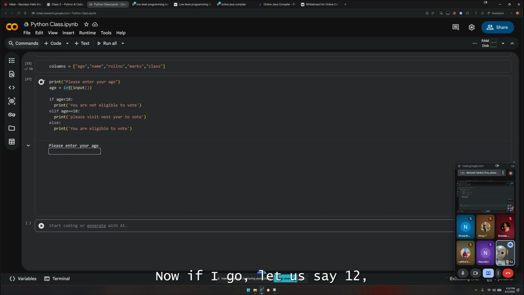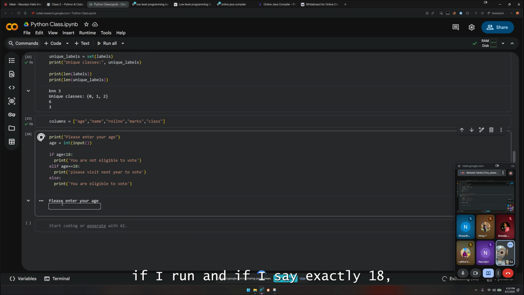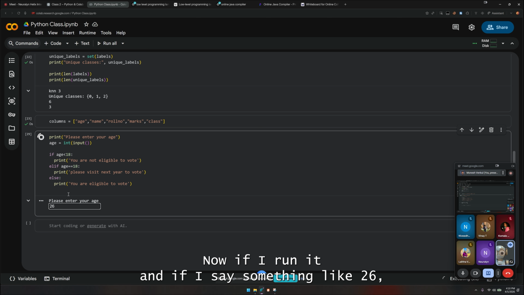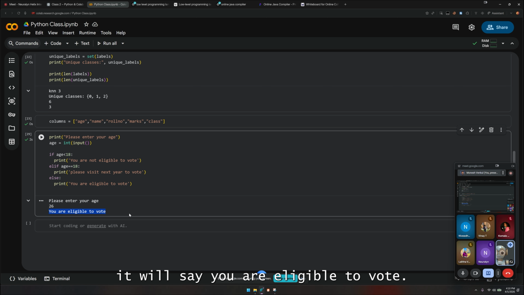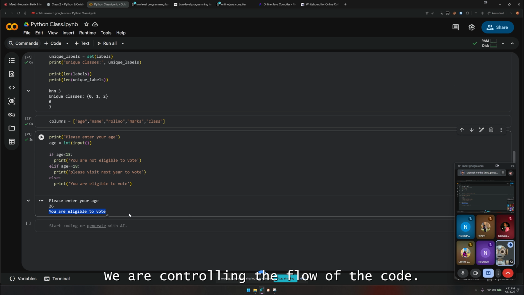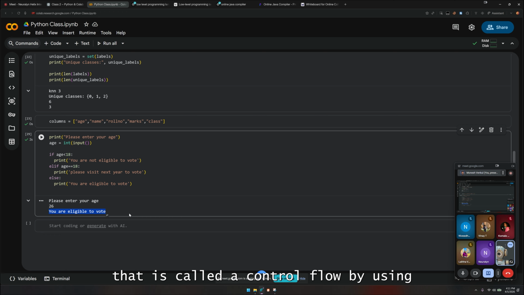Now if I give, let's say, 12, it says you are not eligible to vote. Again if I run and say exactly 18, it will say please visit next year to vote. Now if I run it and say something like 26, it will say you are eligible to vote. So now what we are doing is, based on the customer's input, we are controlling the flow of the code. We are deciding what to execute and what to not execute in the code. That is called control flow by using if, elif and else. Any doubts in this?